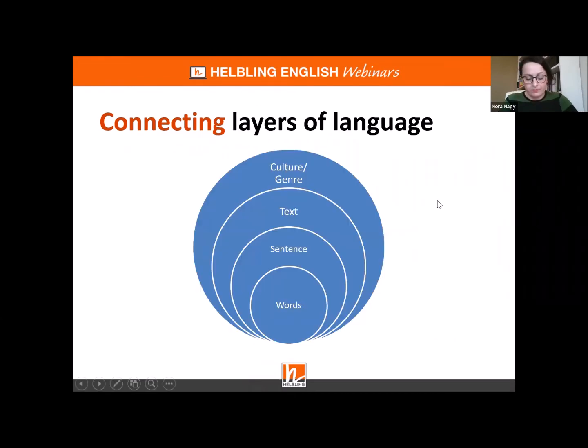Well, what else? We have another aspect of making connections, and that is connecting layers of language. This idea comes actually from the functional theory of language by Halliday, Hasan, and Martin. And this is a very simplified but really practical adaptation of the model, which puts every single text in the larger context of culture and genre.